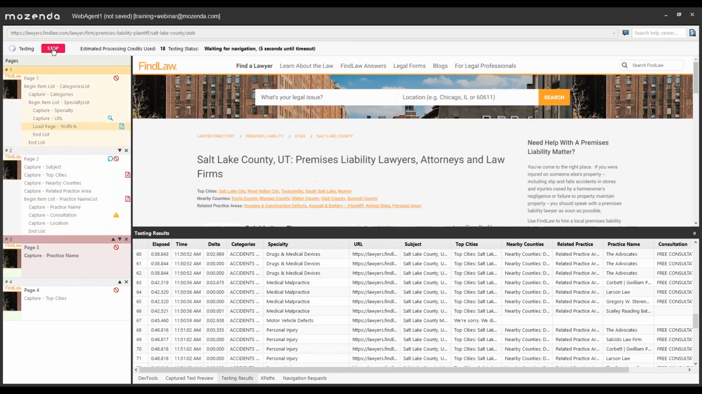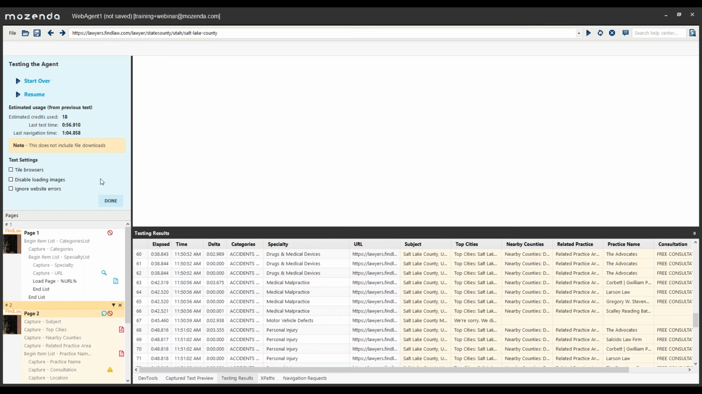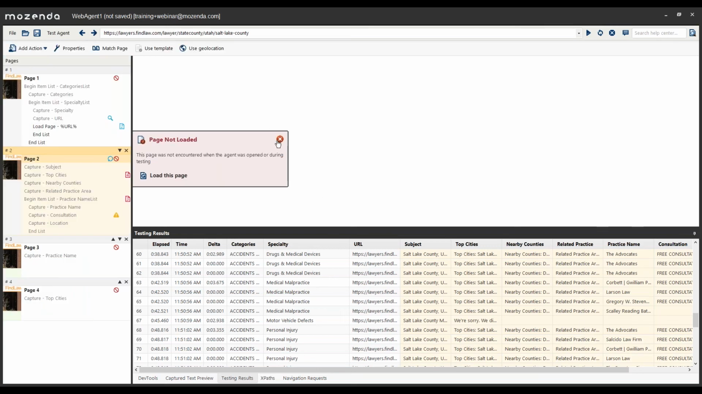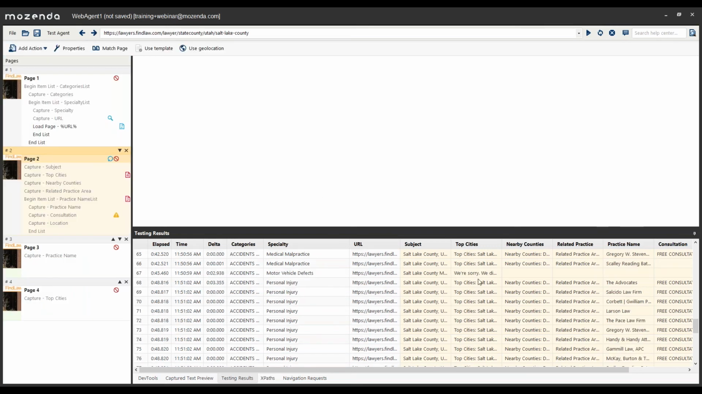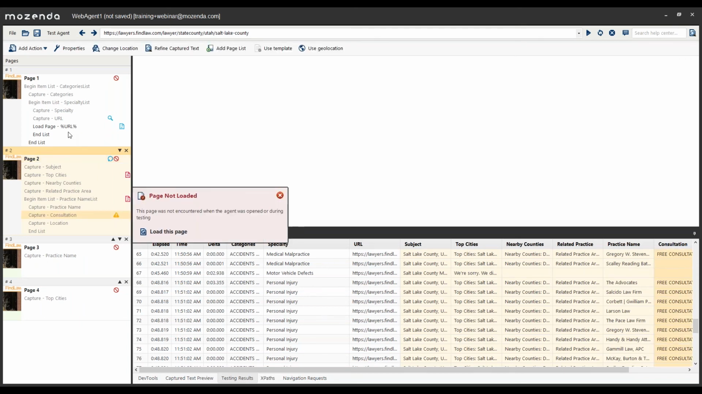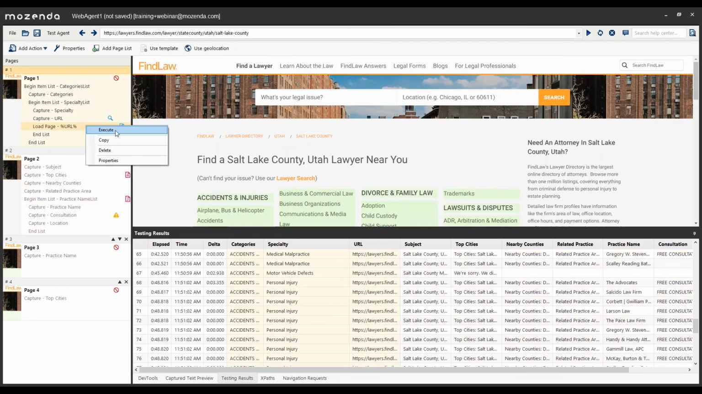So we found that one item and it's continuing on its way. So the errors that we normally would just ignore, we're able to get data from and list, sorry, we didn't get your information. And here on consultation, I'm going to right click and execute.